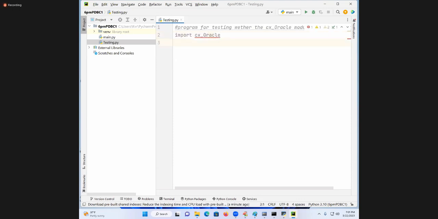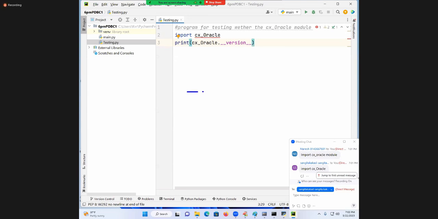Error will come. See, red underline means it is an error. Print of what? cx_Oracle dot __version__. Any variable that contains two underscores before and two underscores after is known as what? Magical variable or magical method or dunder variable. Dunder, D-U-N-D-E-R. And nothing else is there.